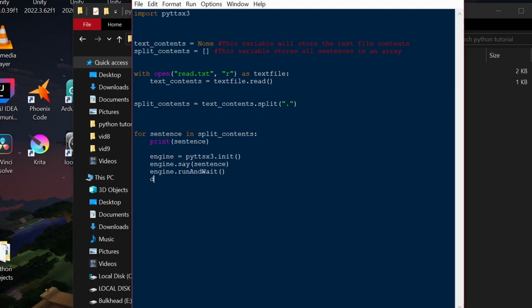And then finally, let's delete the engine, because remember, as soon as this code is done, it's going to go back up to the top and restart. And when it restarts, it needs a fresh new engine. So we need to delete the old engine, just like we learned last episode. Now here, let's run the code.